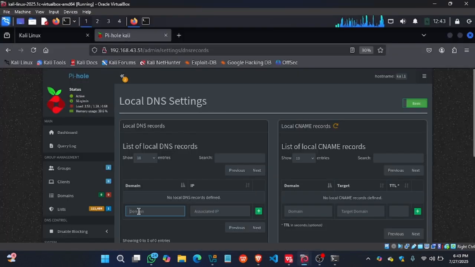So I have to put a domain name like sales.com, and then the associated IP address is the one which is running the Apache server, 192.168.43.51. But don't get confused. I just have a small lab, right? This IP address is the one which is running the Apache server.